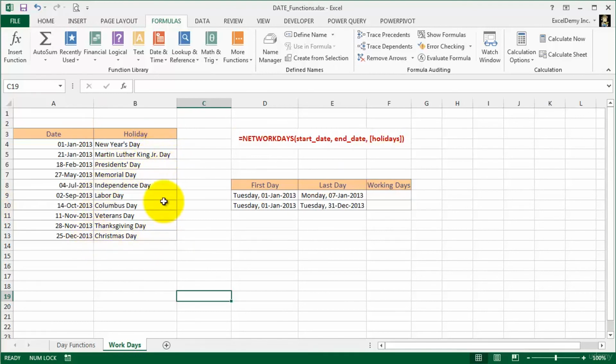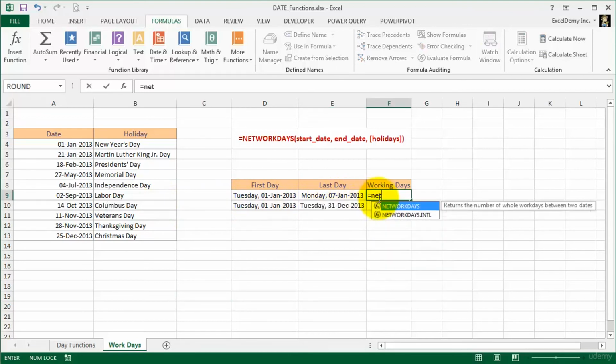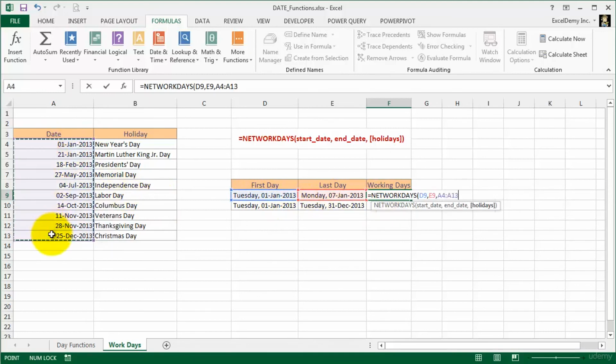At first, let's count the days between dates 1st January 2013 and 7th January 2013. Input equal sign, type net. NETWORKDAYS function is in the list, select it. Press tab to insert the function into the formula. Select the start date, comma, end date, comma. As holidays, I select this range. As this range is constant, I make this cell range absolute in the formula.